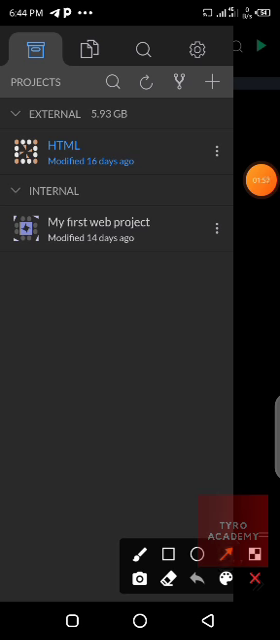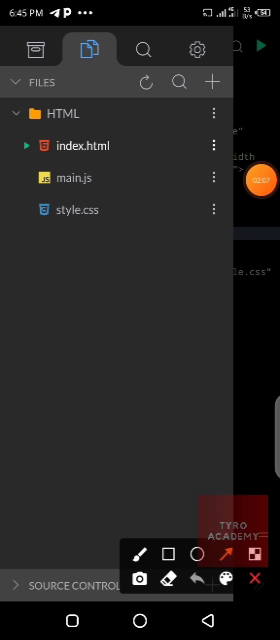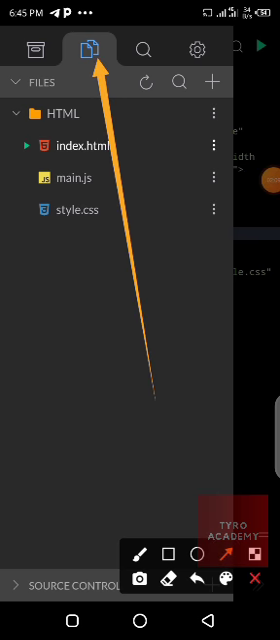When you click on a particular project, so if I click on this HTML, it will take me to the file tab. As you can see, I'm now in the file tab. This is the file tab. If you check, it's now selecting the file tab. What it means is that in the project I selected, these are the files inside that project.